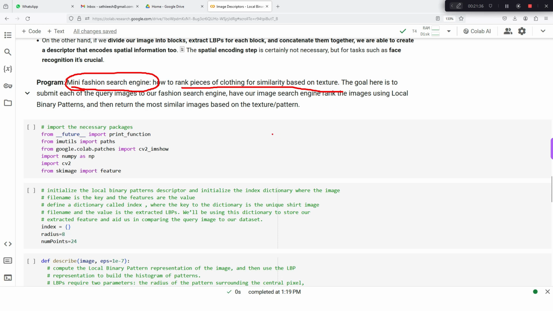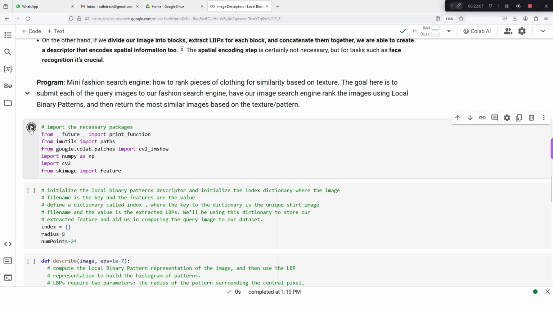So let us import the necessary packages. Print function. Imutils is a third-party library which we use for getting the path of the images. Then cv2_imshow is used for visualizing the images. NumPy is a numerical Python library for matrices. cv2 is where computer vision and image processing algorithms are available. Then the LBP features are available in the skimage package, and from that I import the features. So let me execute this.